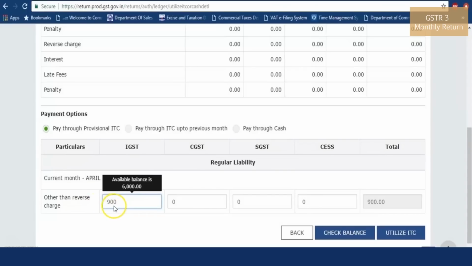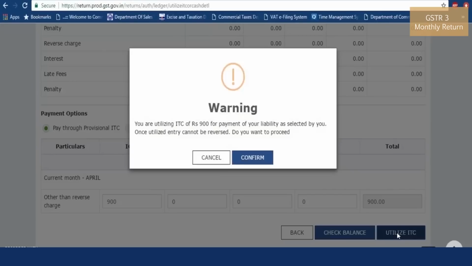Now coming back to my example, I am utilizing only 900 balance from my ITC balance, rest I would like to pay by cash. Now click on the utilize ITC command, the following window opens up. Click on the confirm button to utilize the balance in the ITC ledger. Now I am left with 900 IGST liability to be discharged. I would be discharging the same by cash.